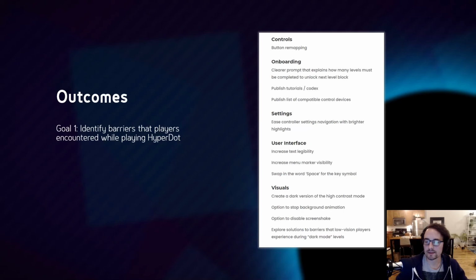The next thing had to do with settings. We wanted to make it easier to switch controllers around. There were some issues identified where you couldn't switch between a mouse and keyboard super easily. So we identified this barrier with the settings.